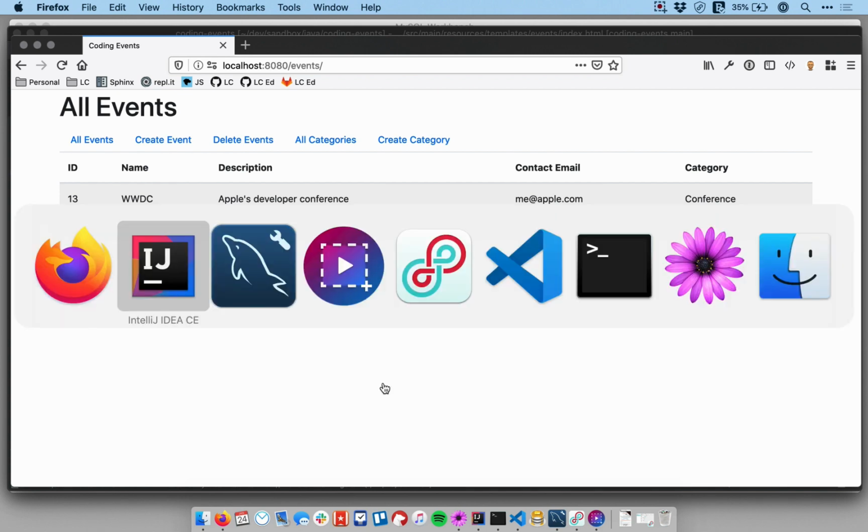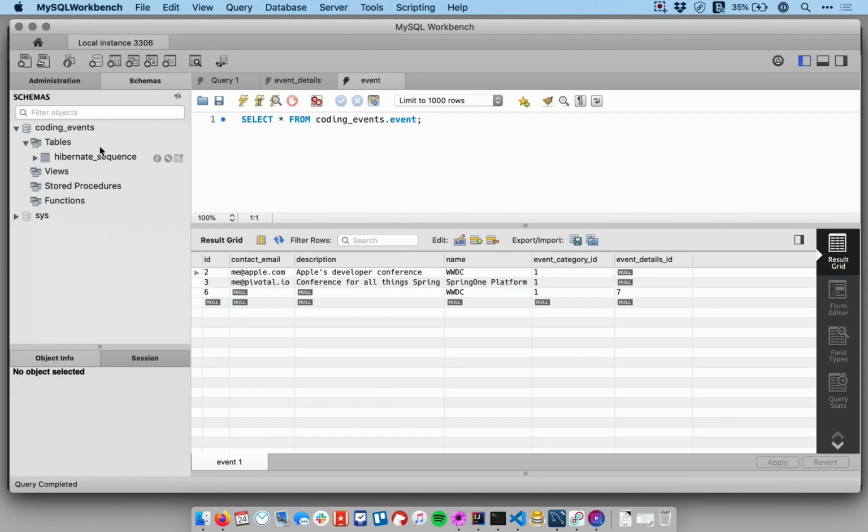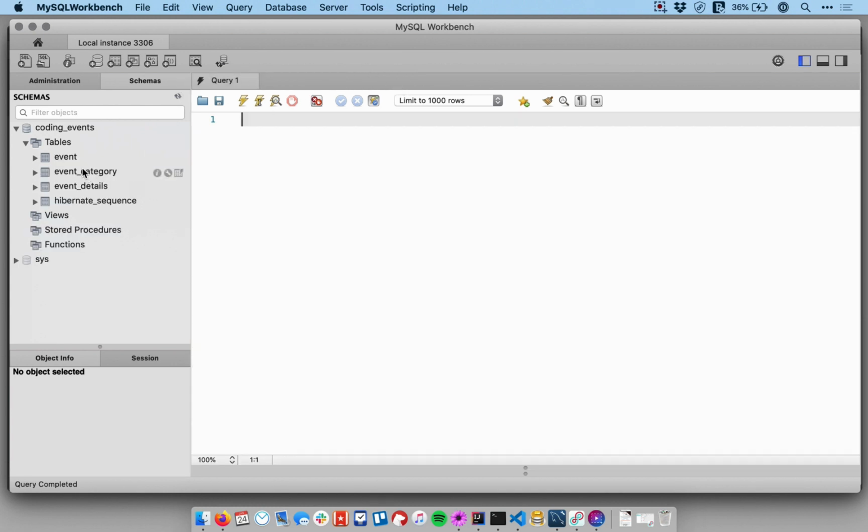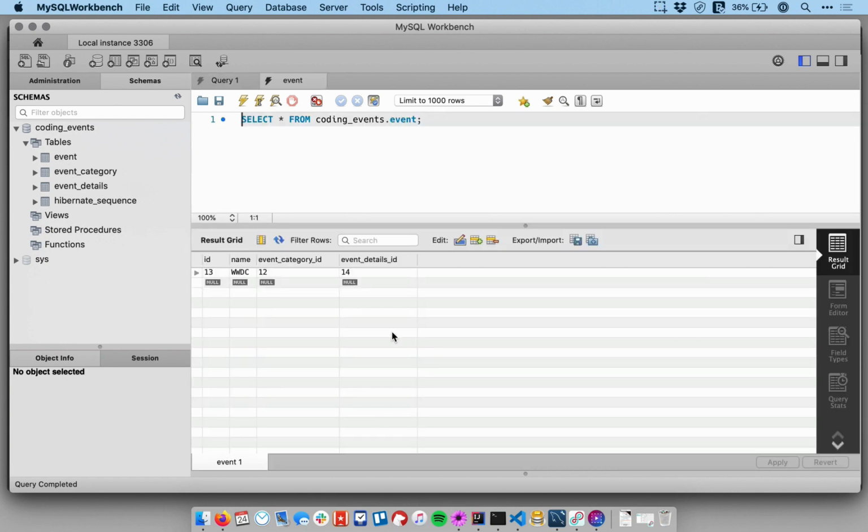Let's go look at the databases and see what's different with our tables. So I need to refresh my schemas pane to get the new stuff. And let me close down my existing tabs, and first, let's go to the event table. Notice now this event table does not have description and email fields on it. It does now, however, have an event details ID column, which, as we said before, is the foreign key column into our event details table. So all the details for this object are being stored in this table over here.